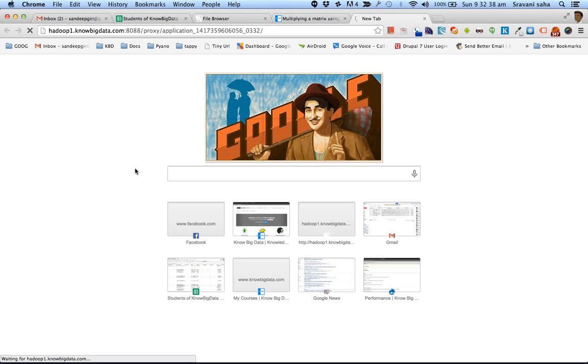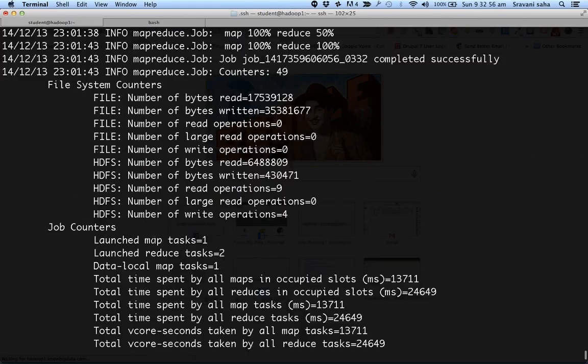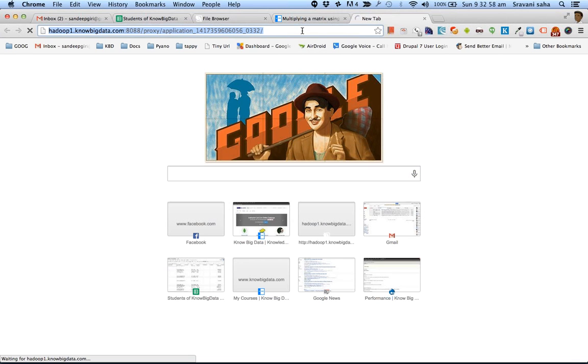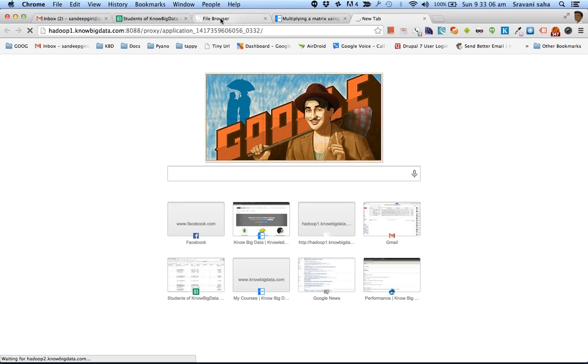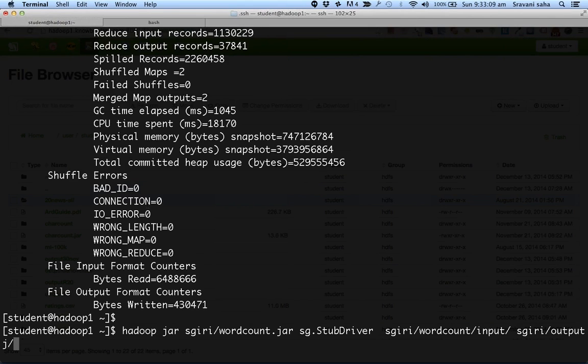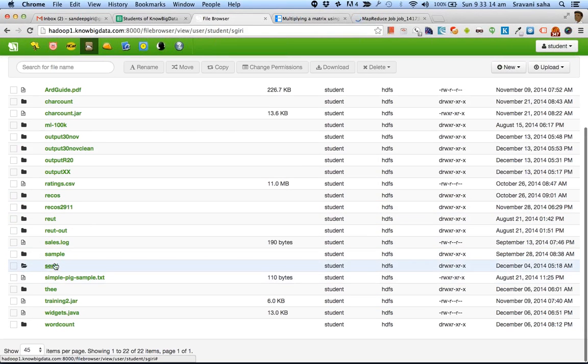Whenever any process starts, Hadoop gives you a URL which tracks the progress. So it has already finished, but still it should work. It has finished, and the output would be in what folder? In the asgiri output j.